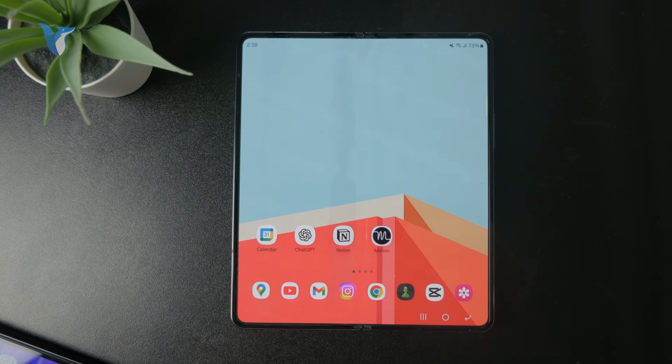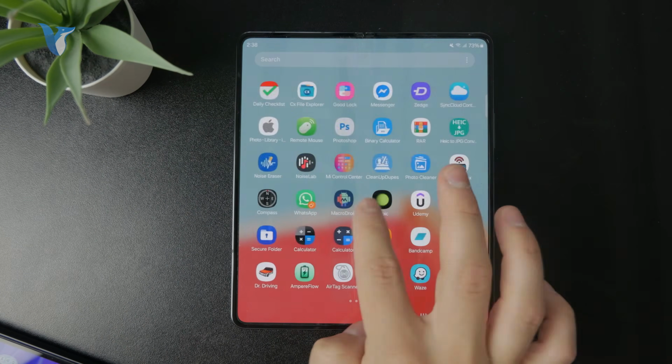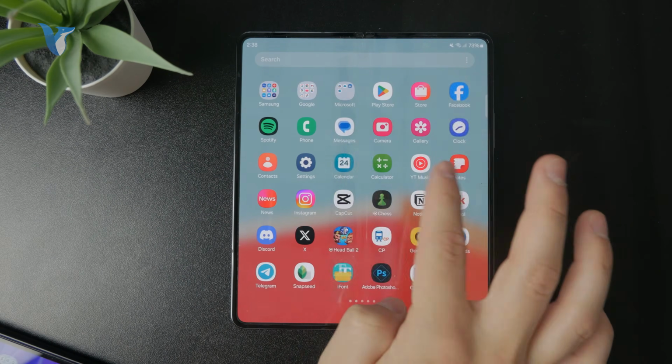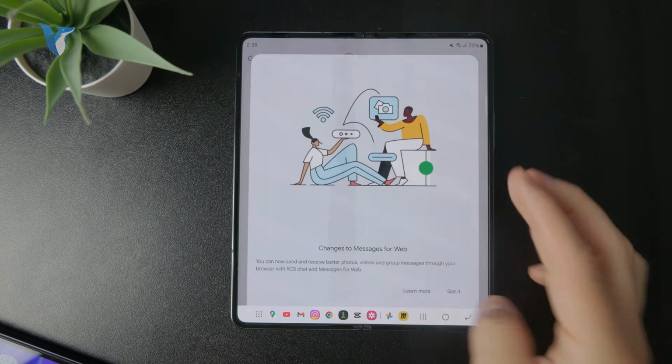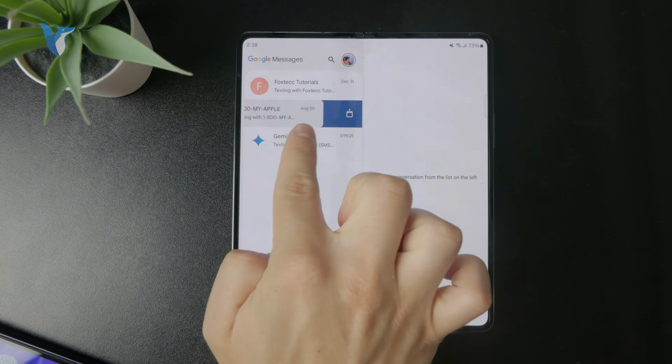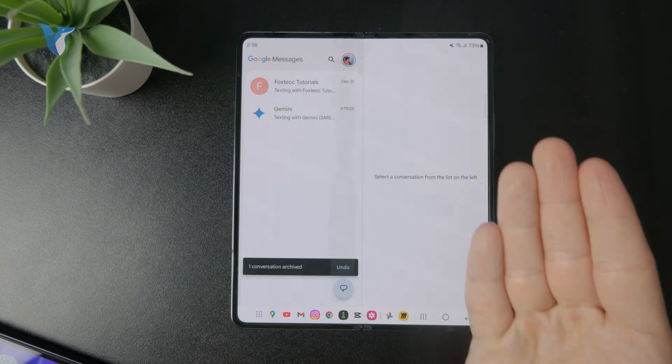So essentially when you are using, for example, the Google Messages, you can open it up like this, and any messages thread conversation, you can swipe left on it and it's going to put it into the archive folder, which on the first sight is not really possible to be found.